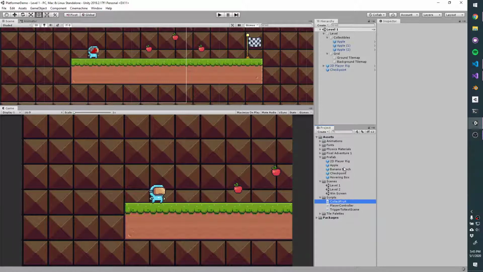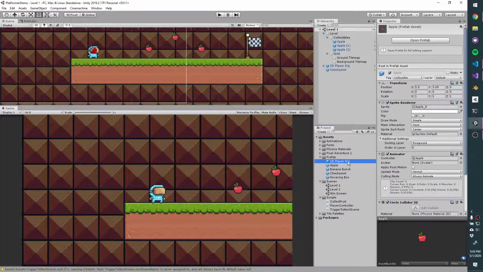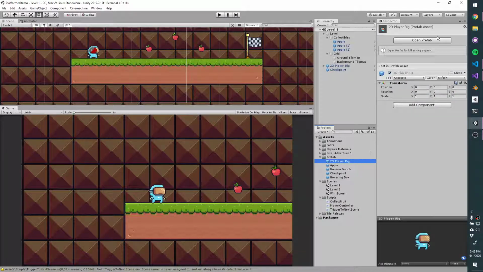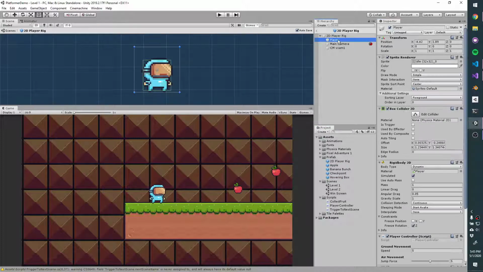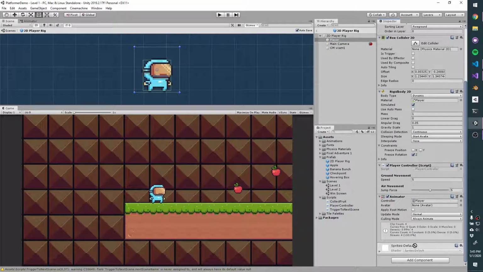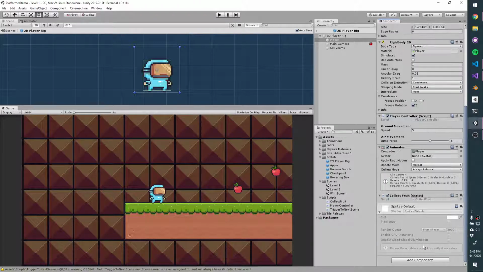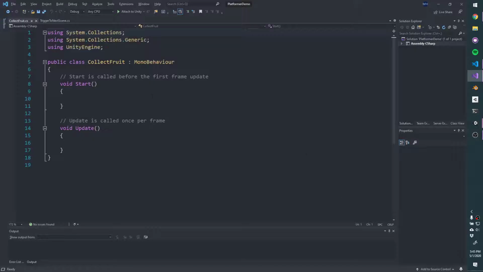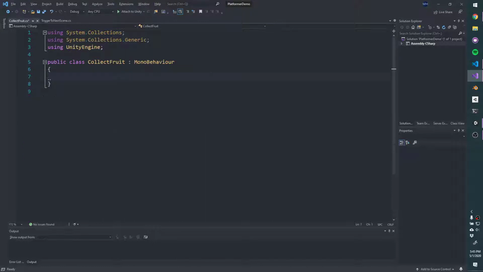And let's put this script onto our player inside of our player rig. So I'm going to open up that prefab, go to the player, and drop the CollectFruit here. And then open this up. So we're going to want to use OnTriggerEnter2D.